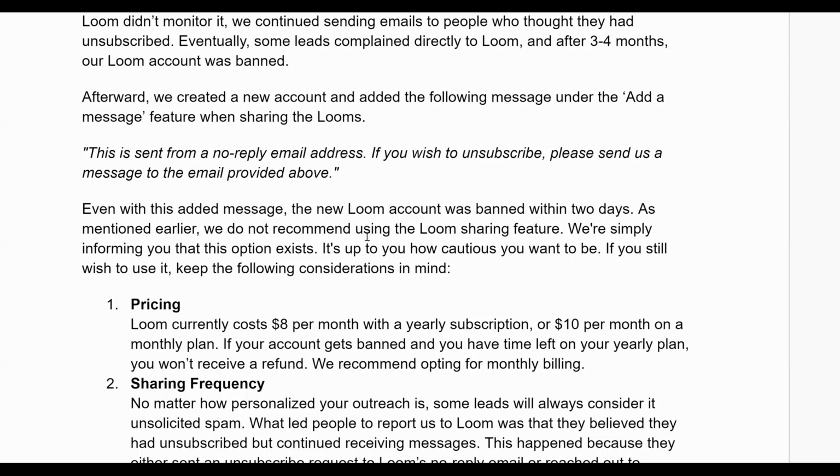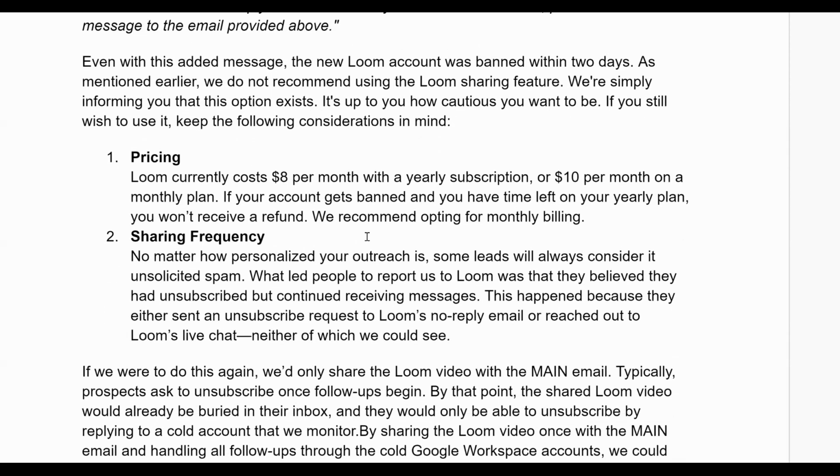As mentioned earlier, we do not recommend using the Loom sharing feature. We are simply informing you that this option exists, and it's up to you how cautious you want to be. If you still wish to use it, keep the following considerations in mind. Loom currently costs $8 per month with a yearly subscription, or $10 per month on a monthly plan. If your account gets banned and you have time left on your yearly plan, you won't receive a refund. So if you're planning to use this feature, or either way, if you're not even planning to use it, we recommend opting for the monthly billing.